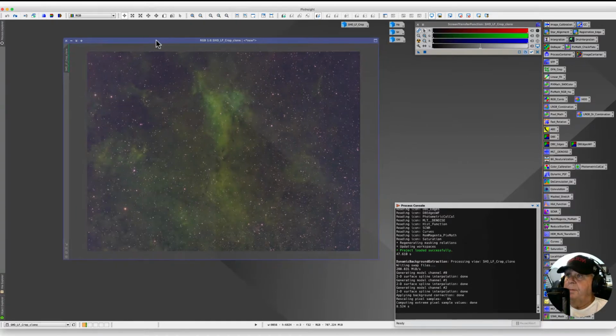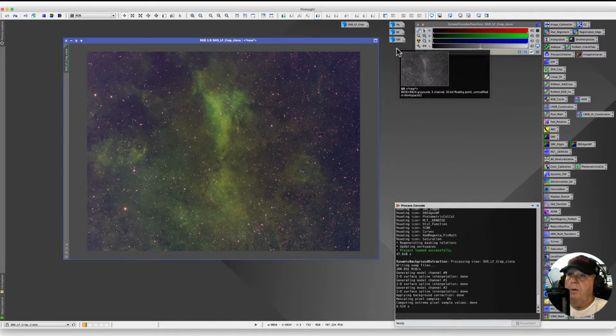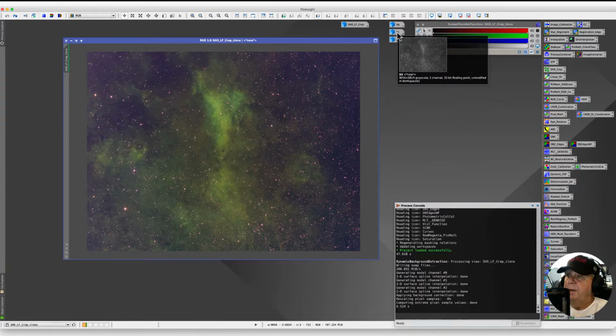The other thing that we have done, we ran linear fit before we did the combination on all three mono images, using the sulfur 2 as our baseline and adjusting the luminosity of the hydrogen alpha and the O3 to conform to sulfur 2, so all three had the same level of luminosity.